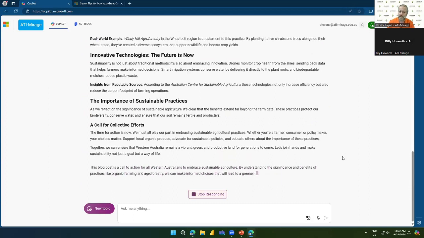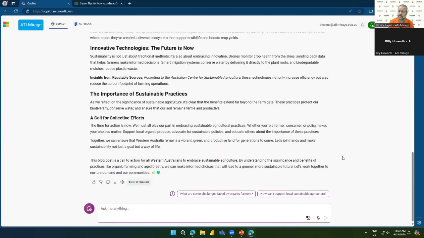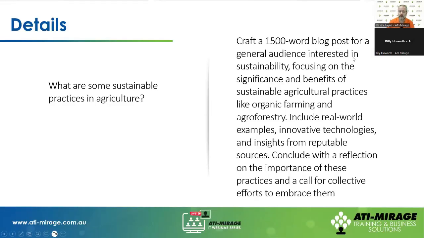So that's a really nice way of just being able to think about what you want, how you want it, who's the audience, and that sort of thing. So a really great example there. So just by typing in a bit more information, you're going to be in a much better position.